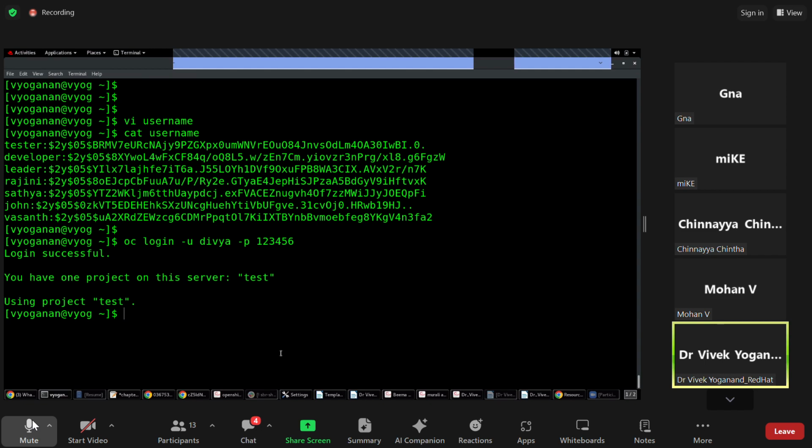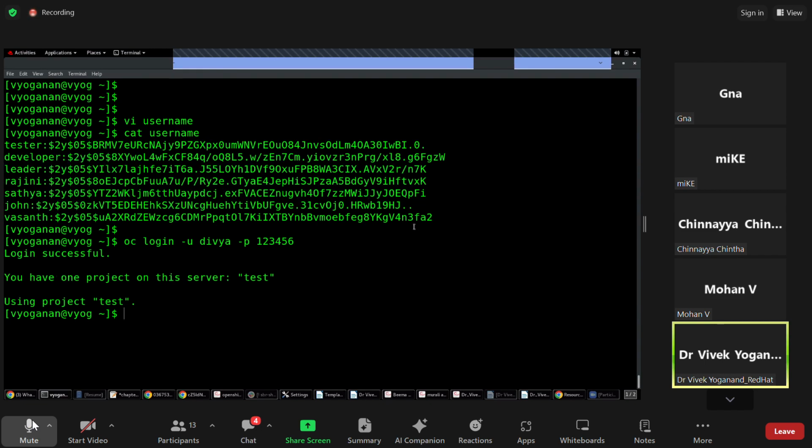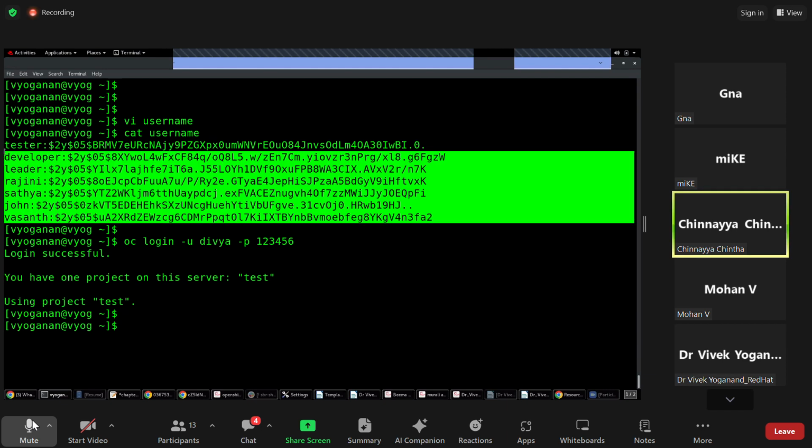Simple. Now I am going to remove Divya totally from my cluster. Or else we can directly delete the username. Why do you need to edit the VI username? We need to directly delete the username. So how can you delete the user? There is no command like that.